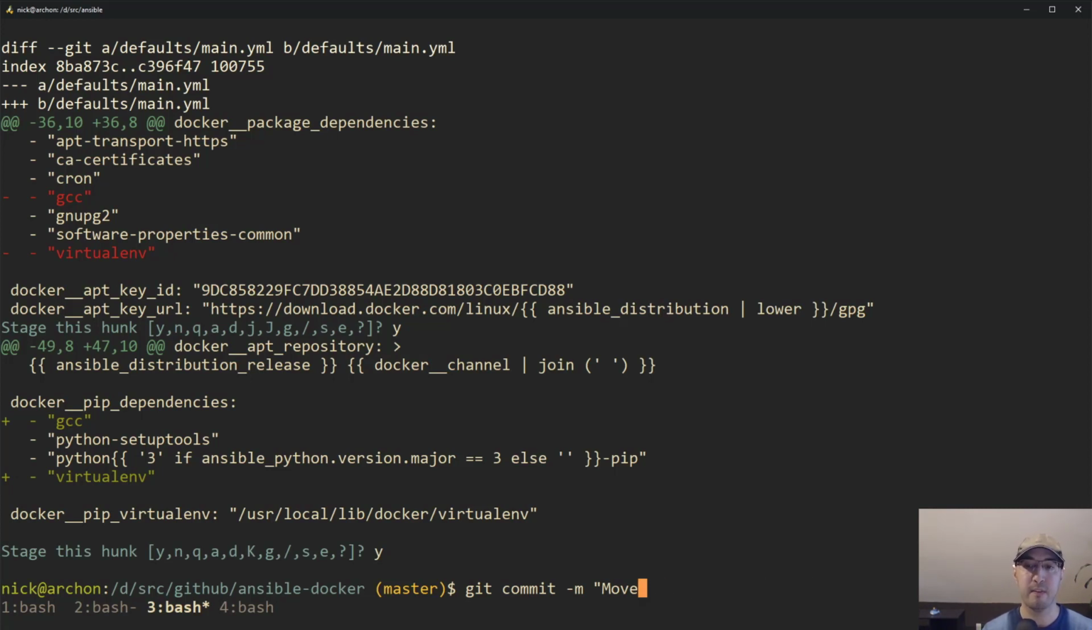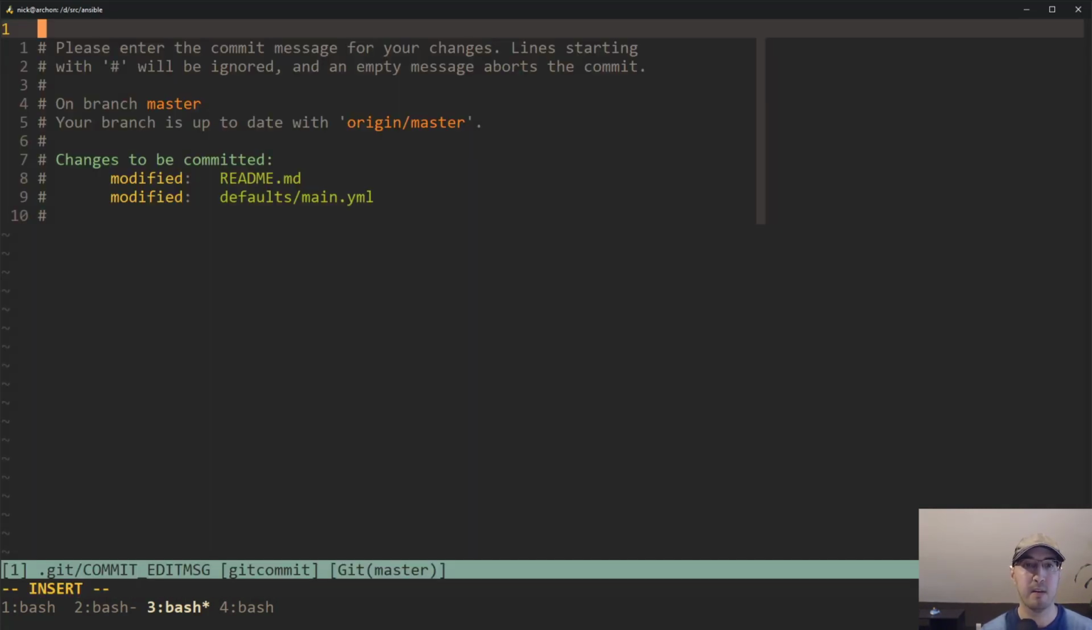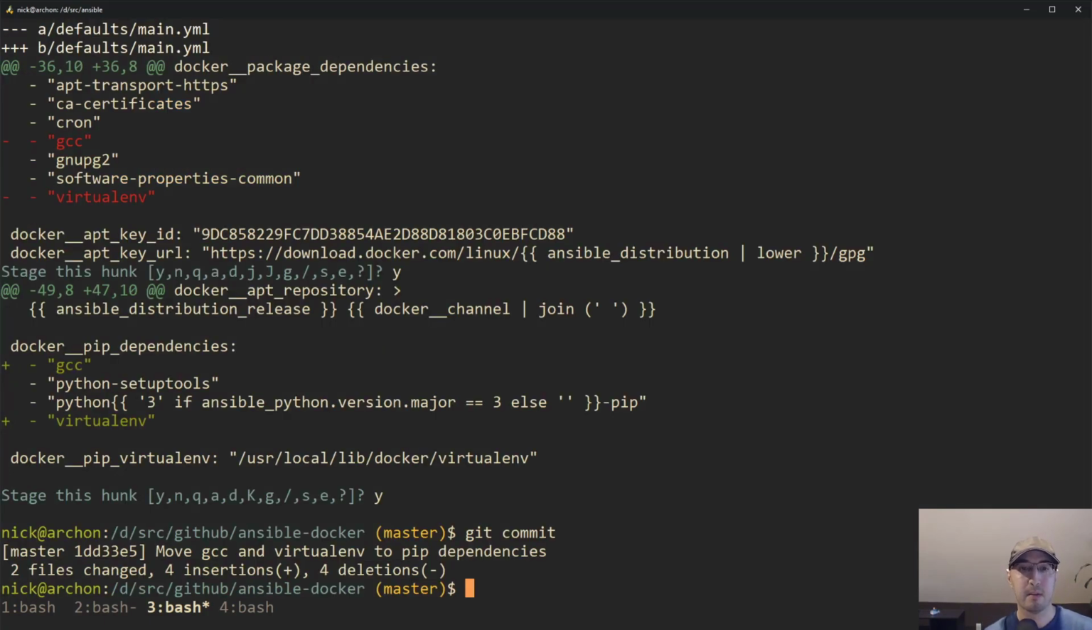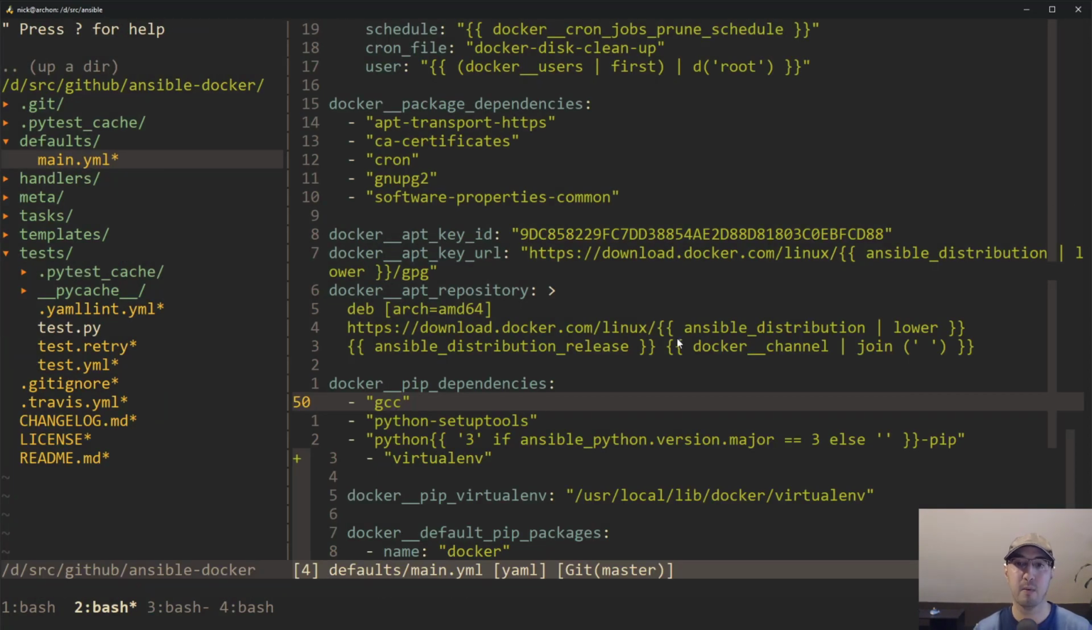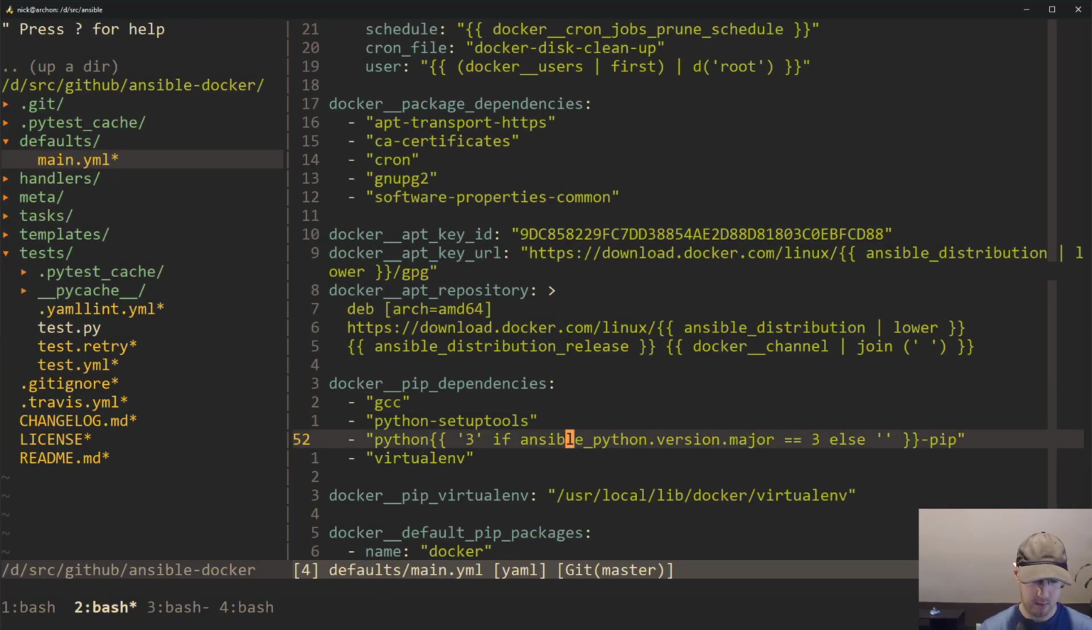So now it's just like move GCC and virtualenv. Well, I don't know if that's going to fit in one line, so let me double check it here. Move GCC and virtualenv to pip dependencies. Cool if it's in one line. Move GCC and virtualenv. Okay, that's fine. Done. So now what we need to do is go back to our other terminal window here, duplicate this.